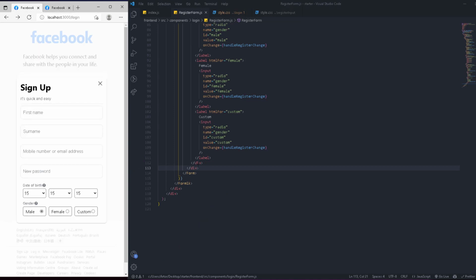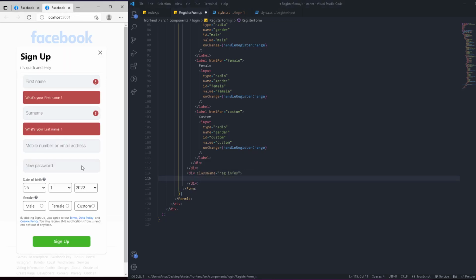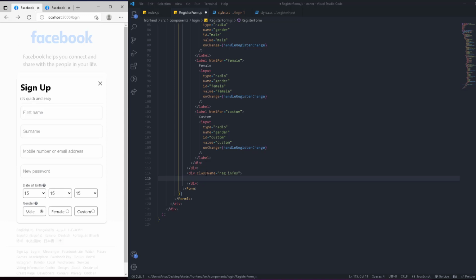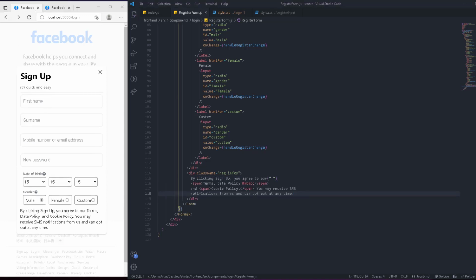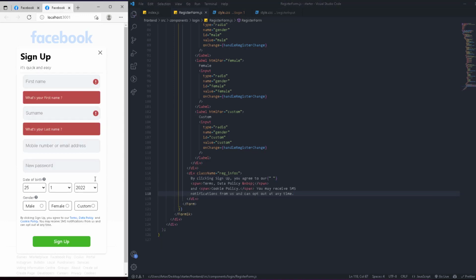So after the div, we're going to have another div which is going to be ridge infos, and inside this we're going to have the text. I've copied it, so this text I've copied it, and I'm going to paste it right here like this. And we have those spans to make sure that those elements inside this span are going to be a different color, which is going to be blue.